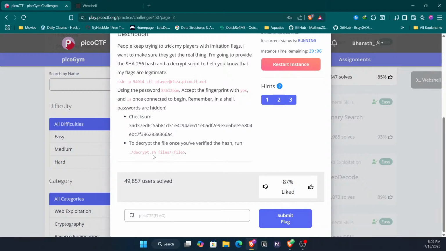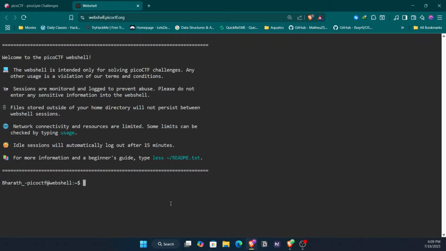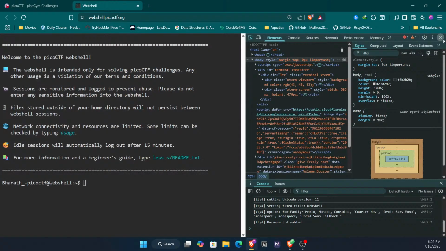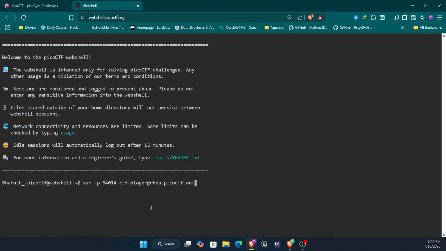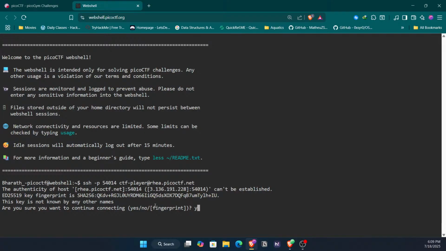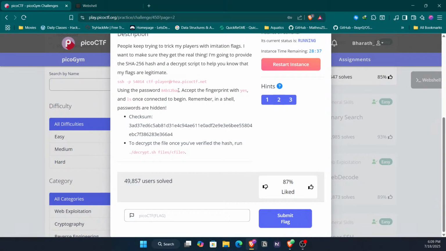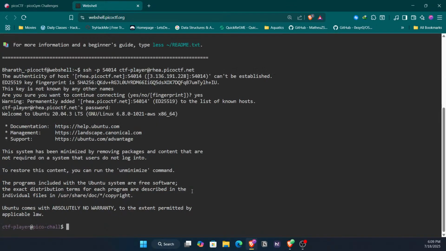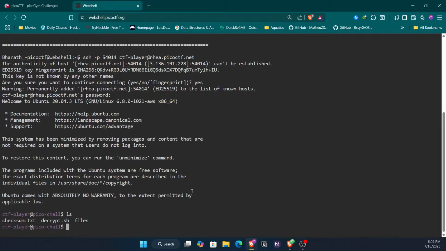Okay, there is some decrypt.sh file, and inside the files folder there is the file we want, whose checksum is this particular thing. Okay, now I got it. So first we will connect to SSH. Yes, and this is the password here. Paste. Yes, okay. ls.